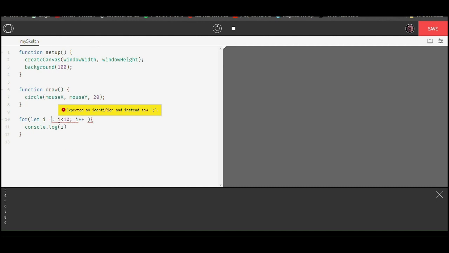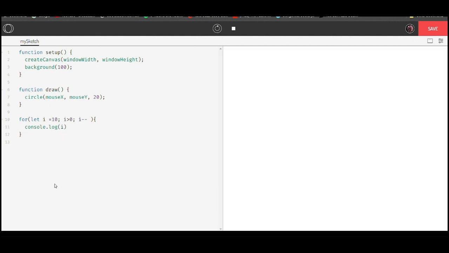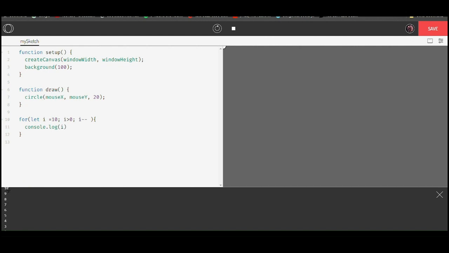You don't have to be increasing all the time. You can also do the other way around, where you decrease one by one. Now what's going to happen is i is going to start at 10 and get reduced by 1 as long as it's greater than 0. So now it's going to be 9, and it doesn't get to 0 because the condition is that it's greater than 0. If you want it to reach 0, make it greater than or equal to 0.